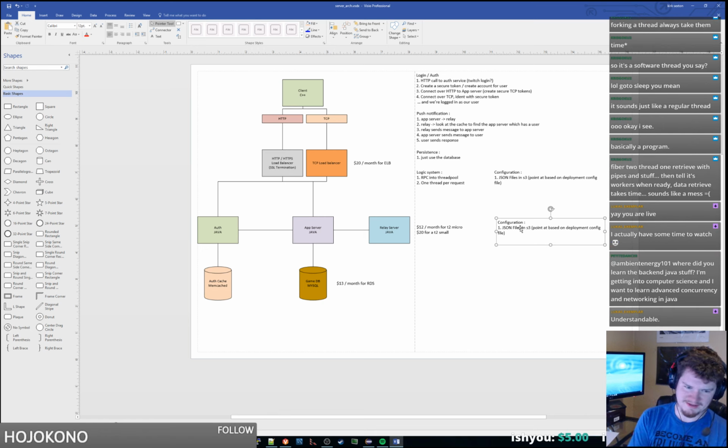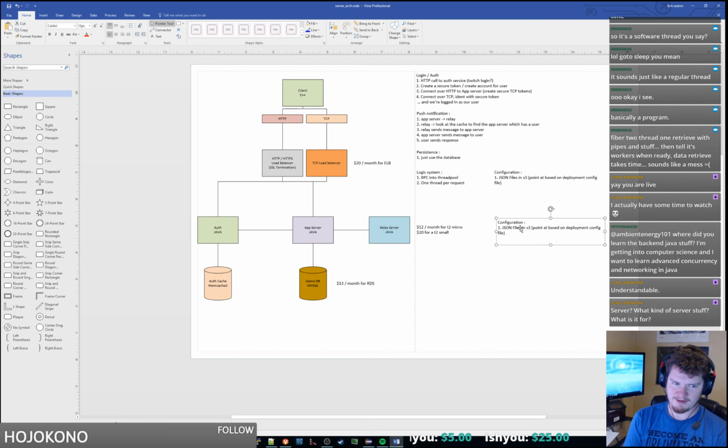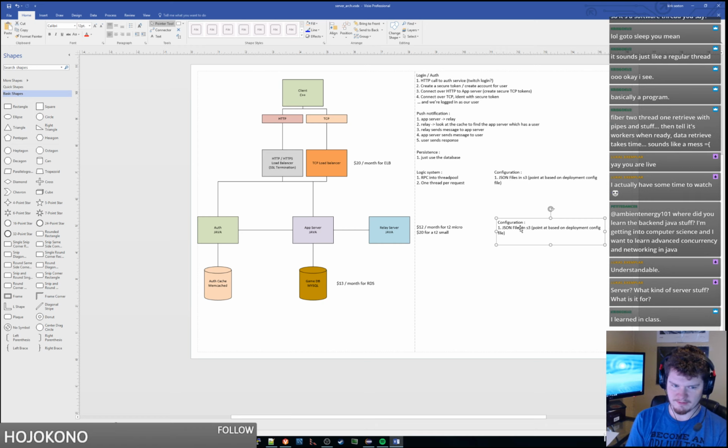Where did you learn all the backend stuff? I'm getting into computer science and I want to learn advanced concurrency networking in Java. I didn't learn any of this stuff in school. I showed up at EA my first day on the job. I got a task that said write a server, and it had the number 30 written on it, which was the number of days I had to learn everything. I didn't know Java. I didn't know how to use a database. I had never used Linux, which we were writing our service for, and I learned it all by making horrible mistakes. So what I would recommend to you is to just get started and make all the mistakes you can.